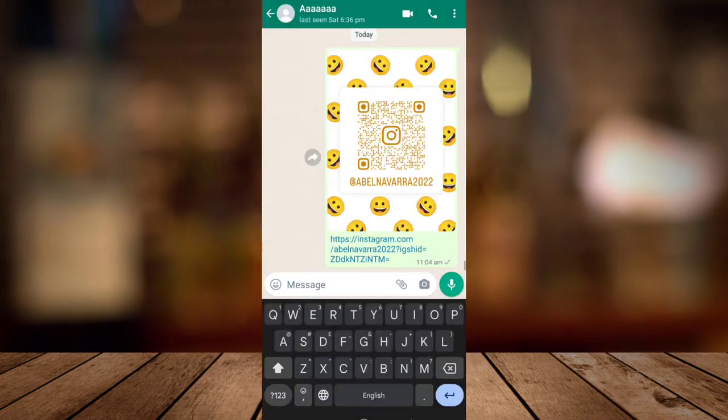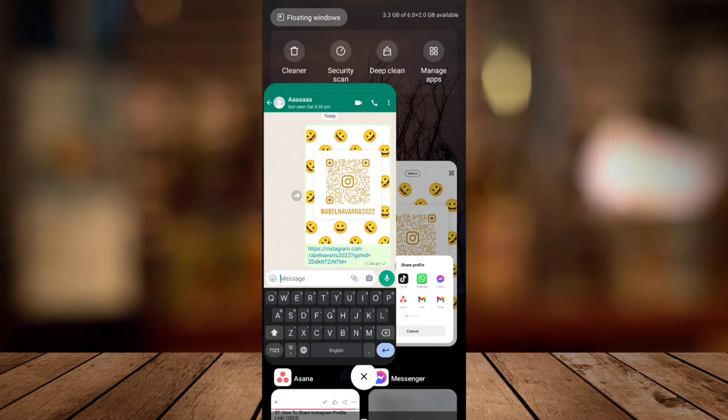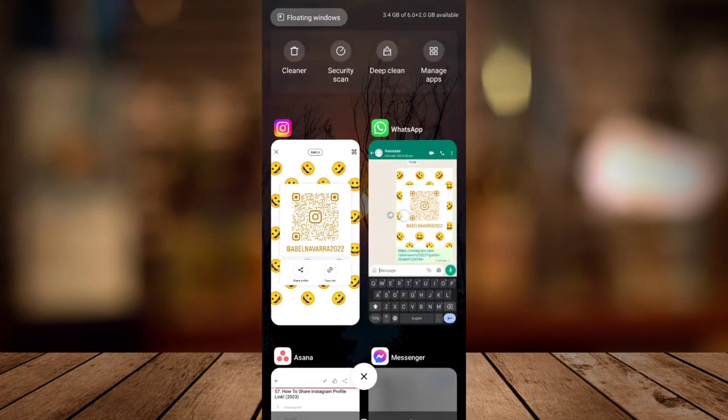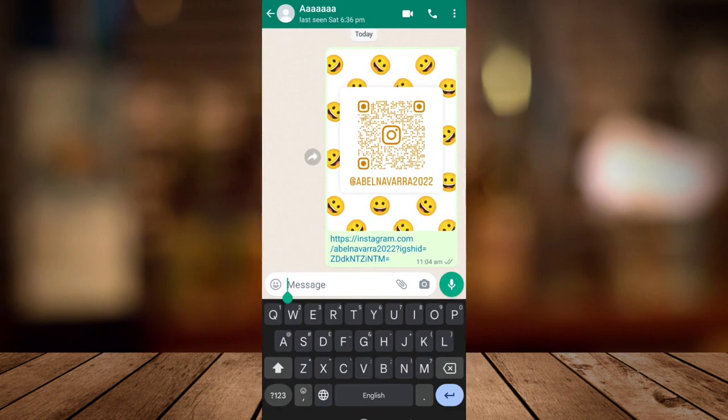Now the second one is copy link. So tap on copy link. So after you copy the link, go again to the message and paste the link right here.